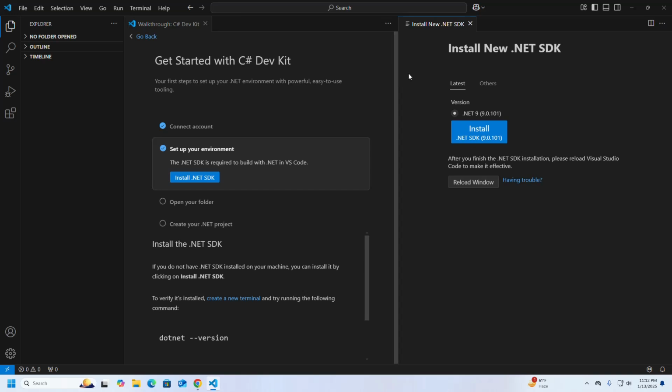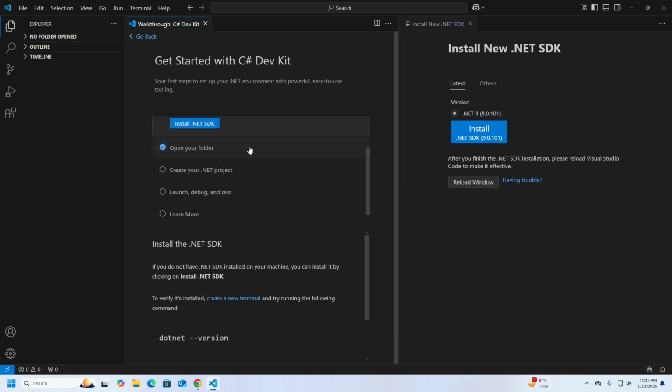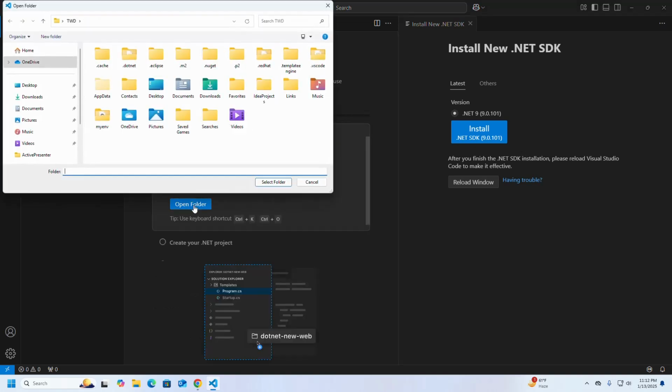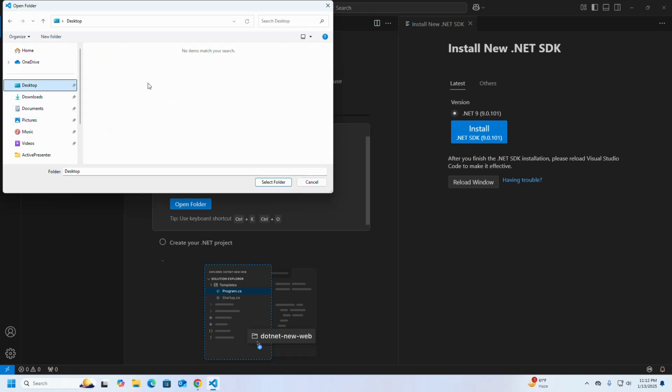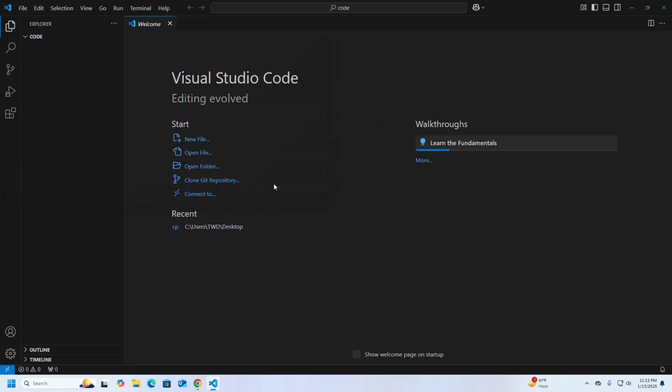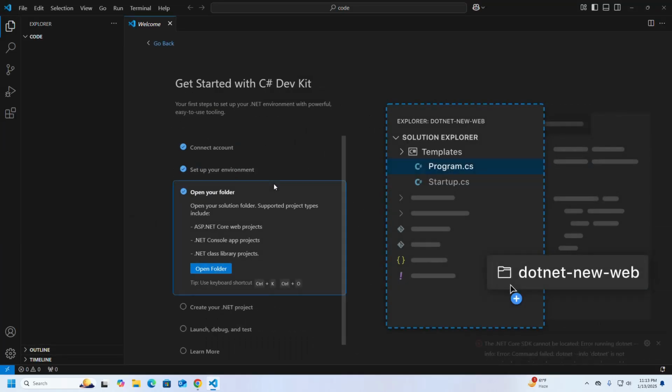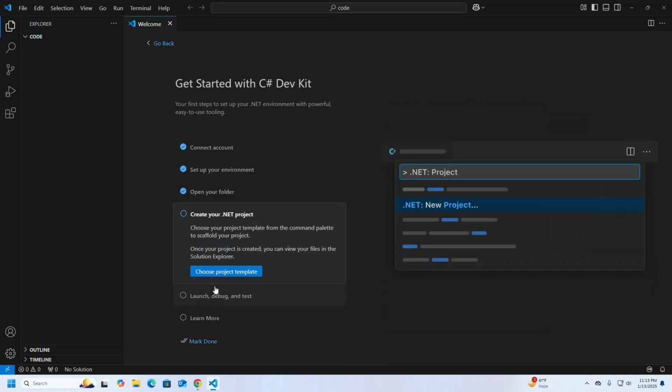Let's open the folder where you want to store the newly created project. I am going to open a folder from desktop. I'm going to name this folder code, then select the folder. Now I am going to create a .NET project.